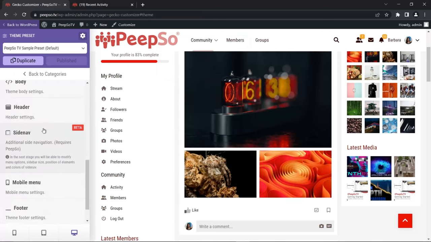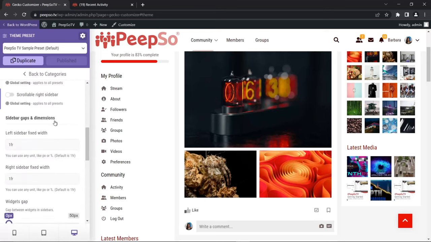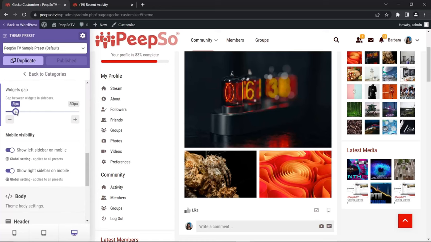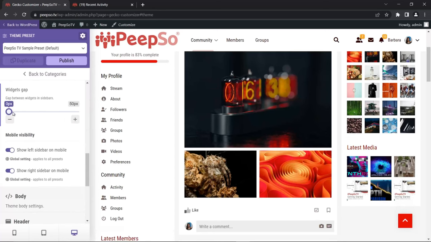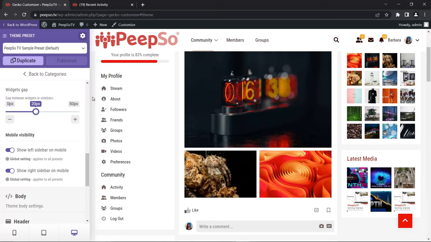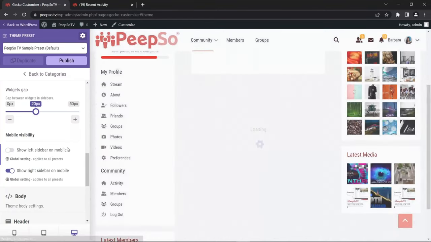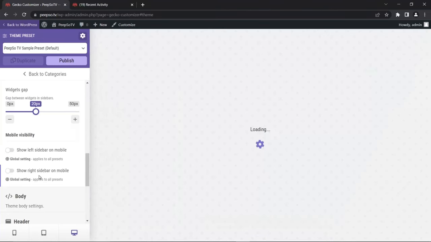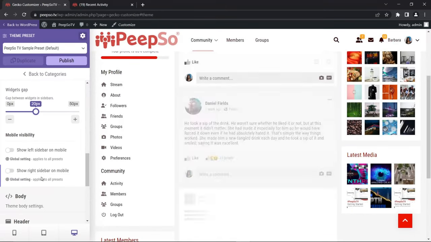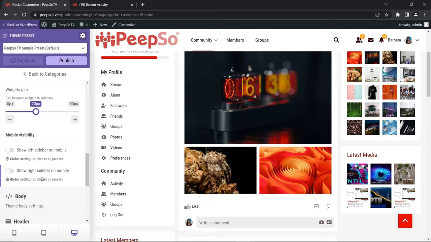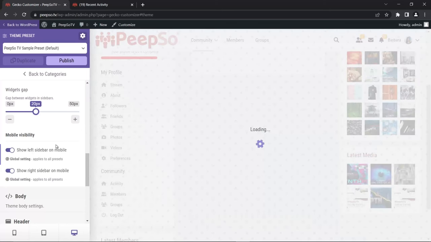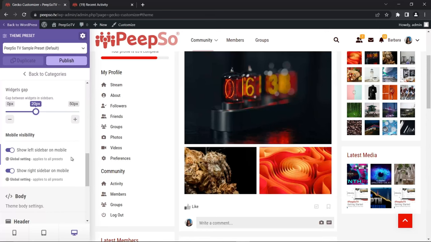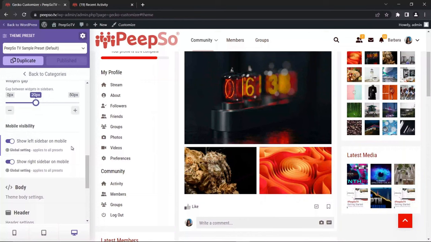Okay, let's get back to theme. And we are configuring our sidebars. So let's increase the widget gap so you can see the difference once more. All right, and publish this page. Mobile visibility options should be self-explanatory. Okay, if I disable this, it will hide the left sidebar on mobile screens. And if I disable this option, it will hide the right sidebar on mobile screens. So there is not much for me to talk about there. So I'm just gonna enable my sidebars on a mobile screen and publish these settings. With that, we completed the sidebar options.